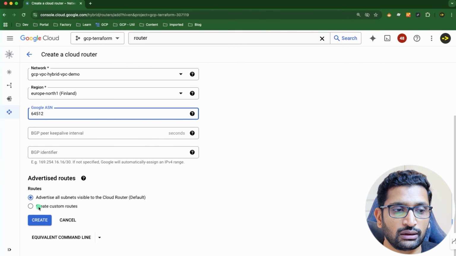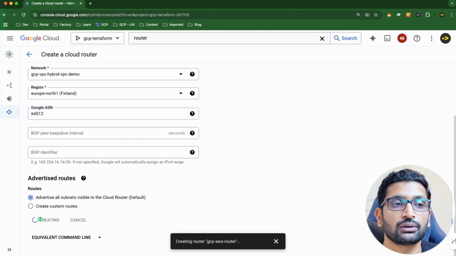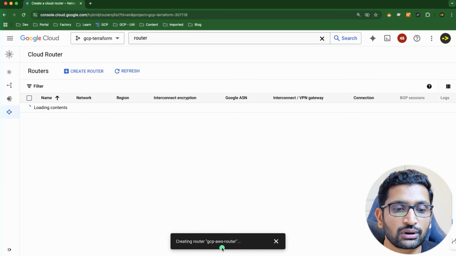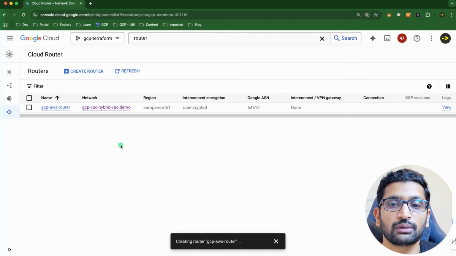And after that, advertise all subnets visible to the cloud router. So select this option and then click on create for this particular router. And this router will be ready within a couple of minutes. So I'll be back once this router is up and ready.